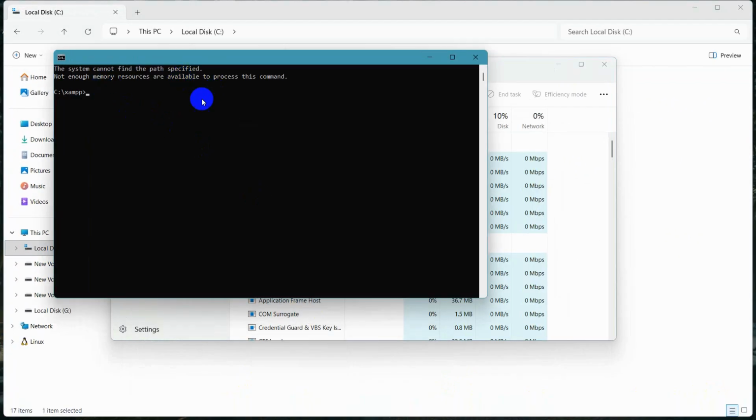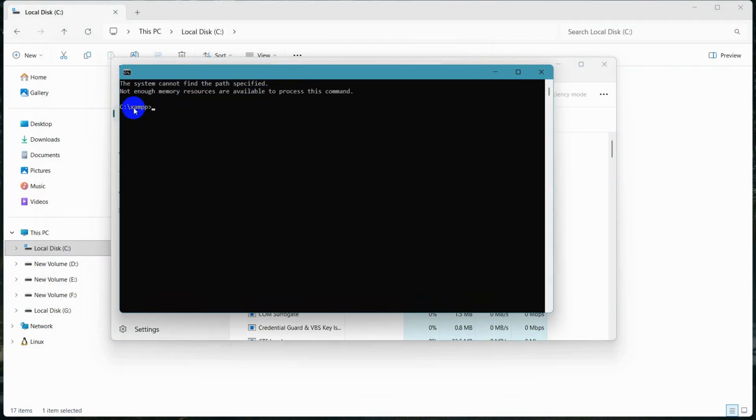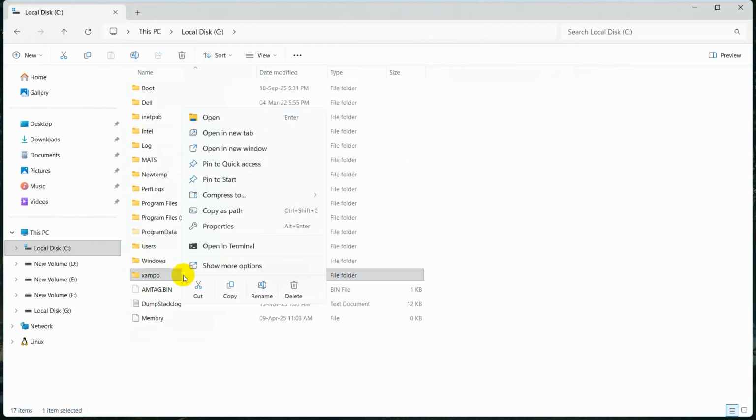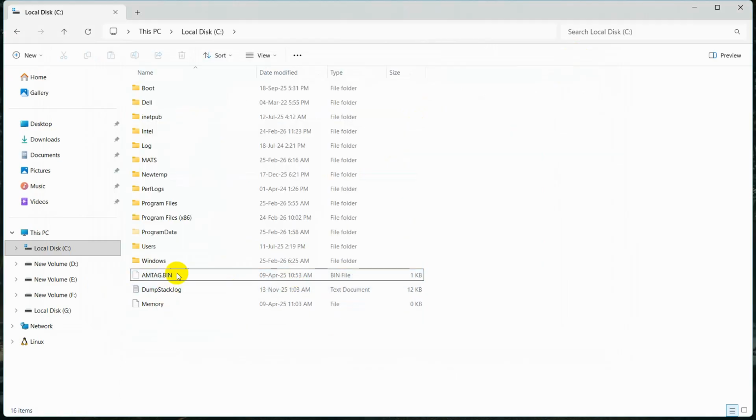When you are uninstalling, it will open a command prompt of XAMPP. So we need to close this. Let me just try to delete this again. There you can see it is deleted. So this is how you can completely uninstall XAMPP and remove all the folders from your Windows.